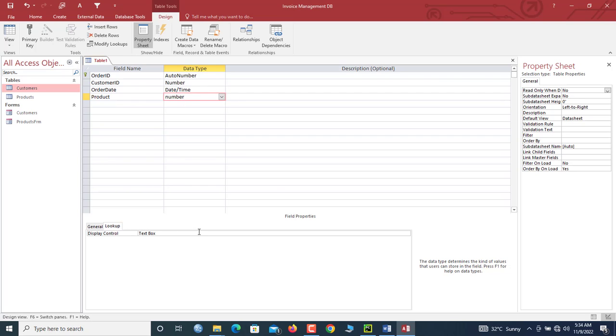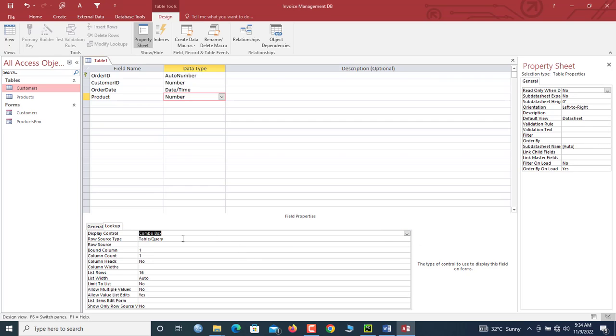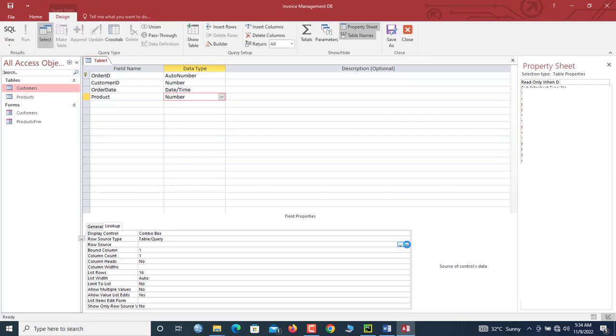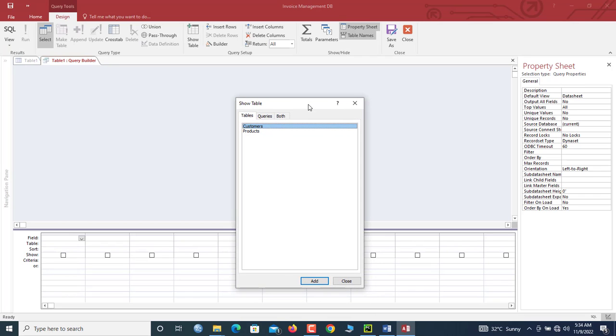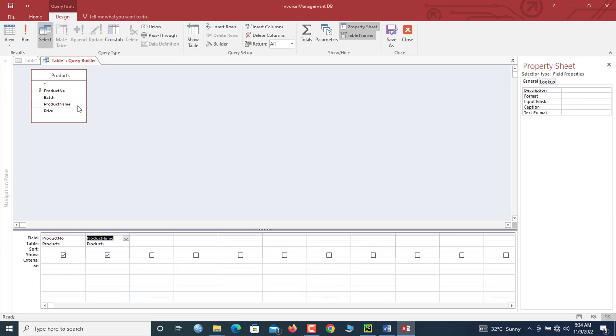Now here we come to lookup. So click here, we select combo. Okay, so record source, table or query is okay. So now let's define the row source. So go to the builder icon, products. Okay, so we need the product number and then the product name. So Ctrl S to save.